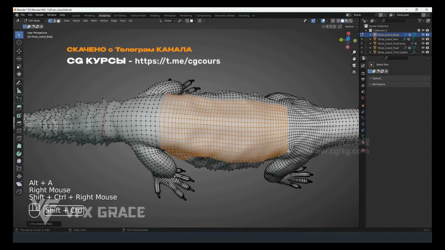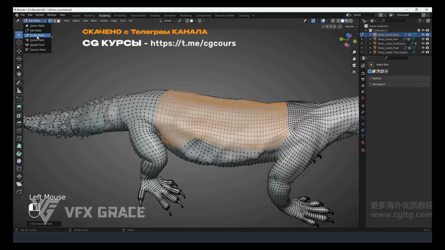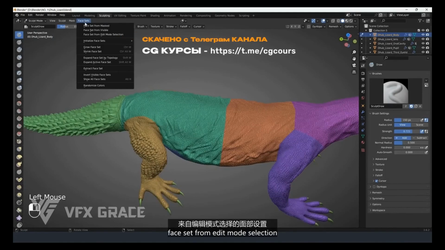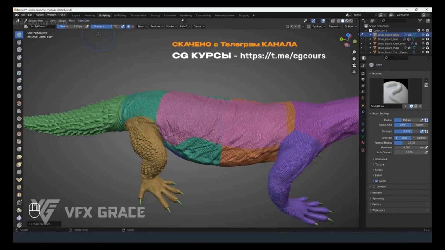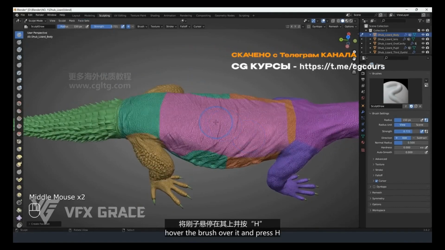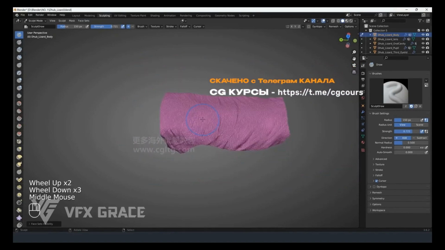Enter Edit mode. Select faces as needed, then go back to Sculpt mode. In the Face Sets menu, select Face Set from Edit mode selection. Once you're done with this face set, hover the brush over it and press H. Now, we can concentrate on this part.